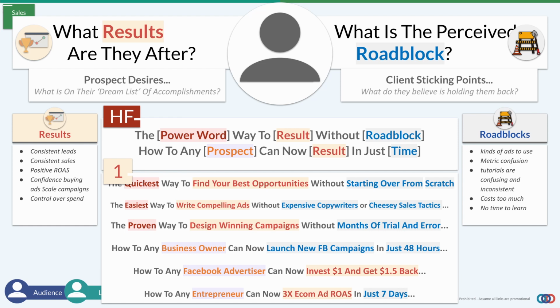So the first one here, that's a little hidden because I just ran out of room on the slide: the quickest way to find your best opportunities without starting all over again. So you'll notice here that it's very similar, but we'll get to the reason why I like using this formula specifically for sales pages versus some of the formulas for the landing page that we just went through. And then skipping down here, let's go to number 4: how any business owner can now launch new Facebook campaigns in just 48 hours, right?